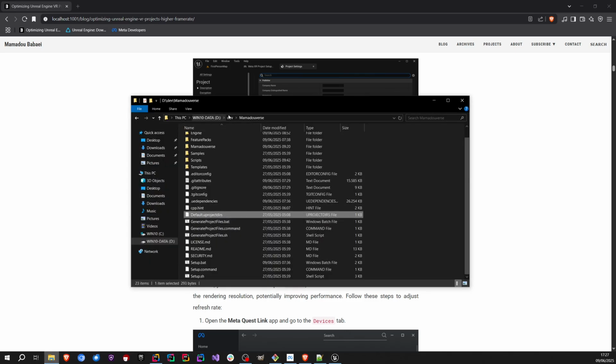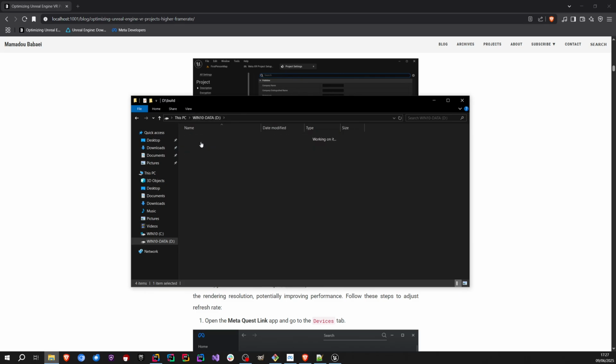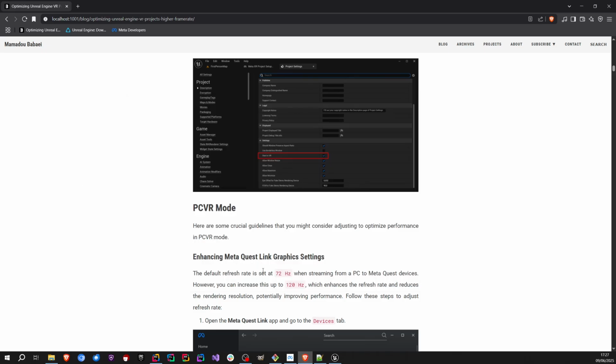But anyway, I've already packaged this project for Windows. Here, as you can see, with the default renderer and with the forward renderer, which are the two renderers that we are going to experiment with. I'm going to put on my headset here, because I want to first show you the first tip.